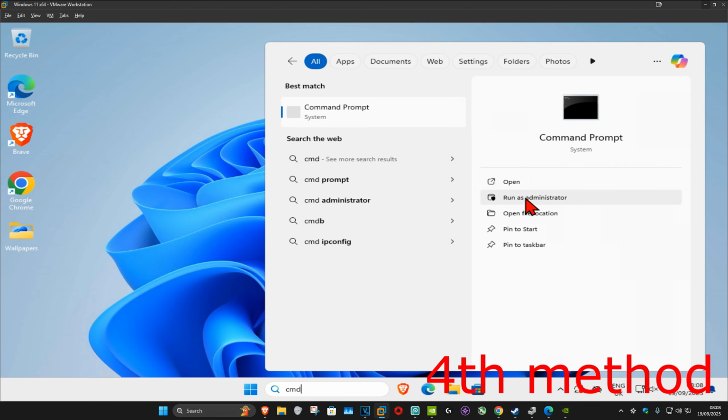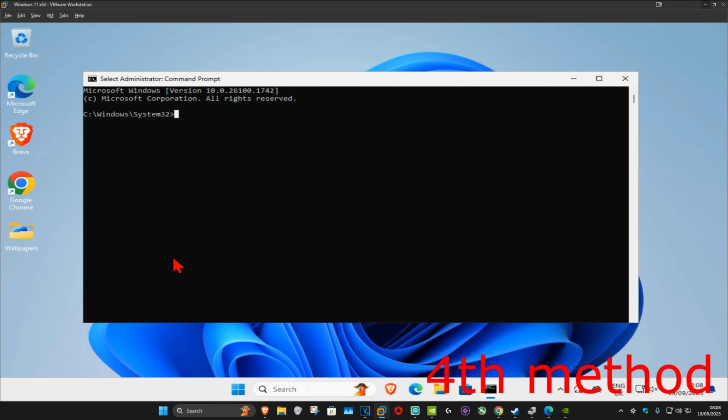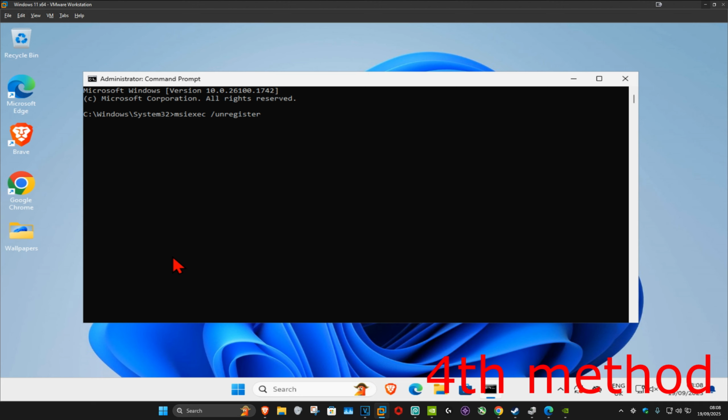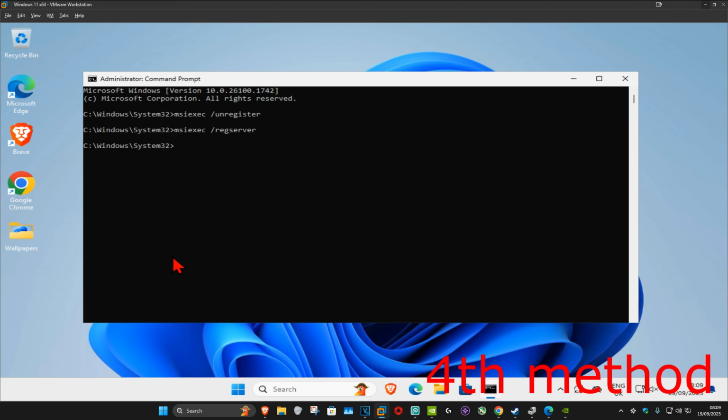For the next method, you want to head over to search and type in CMD. Now you want to run it as administrator. And then click on Yes. And then once you run this, you want to type in msiexec space /unregister and then click on Enter. And now you want to type in msiexec space /regserver and then click on Enter again.